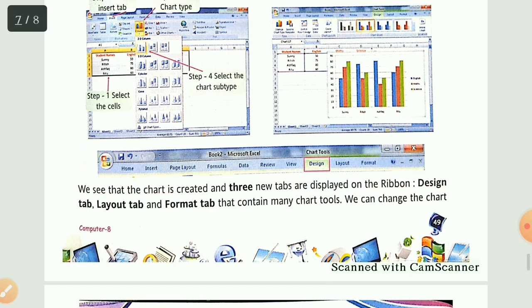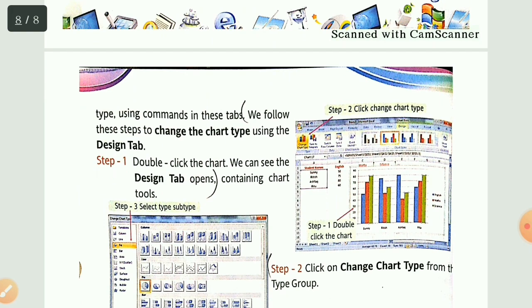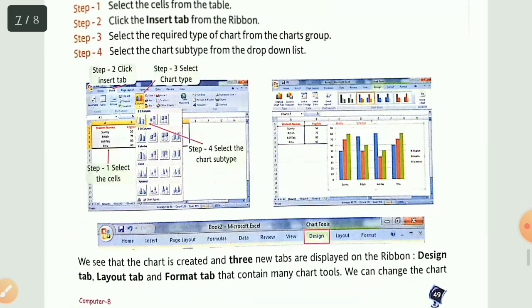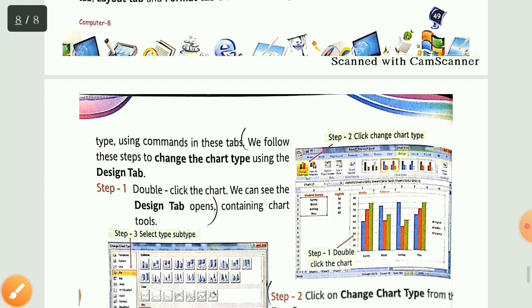Okay, we can change the chart type using a command in this tab. Now for example, let us assume that you have selected this first one in 2D column. Now you want to change it into this cone type. Okay, now what you have to do, see over here we are having certain steps.